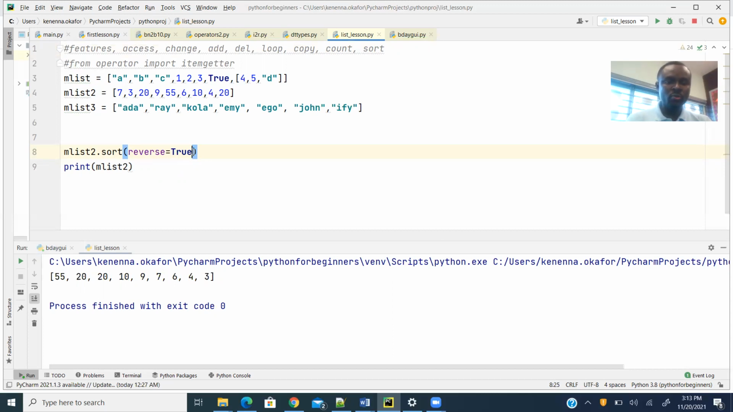Now, what if I want to, this time, let me take mlist3. And I wish to sort by the number of characters in each of the values. So Ada has 3 characters, whereas John has 4 characters, Kola has 4 characters. I wish to sort by the number of characters. So I'll simply have the argument there, key, and that will be len, simply len. Len is a method, right? So it's just going to sort by the length of characters.